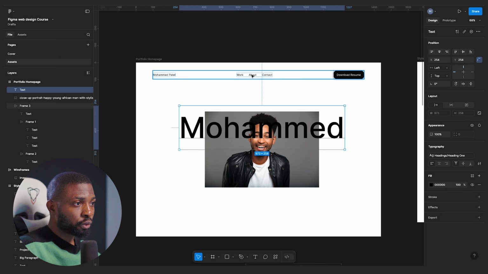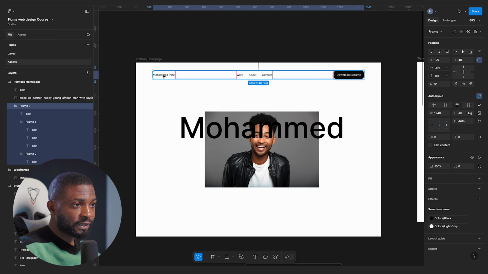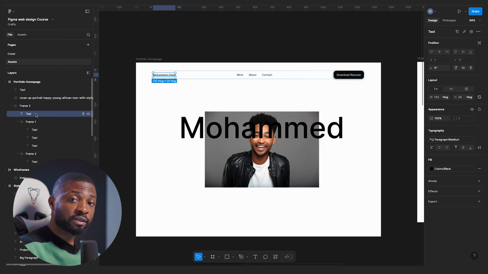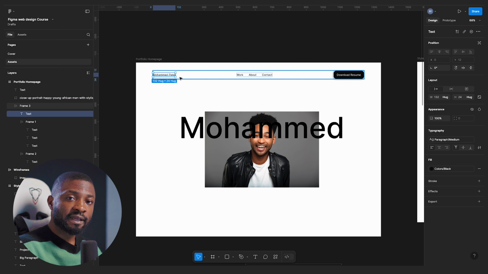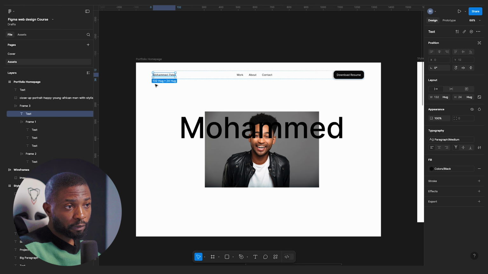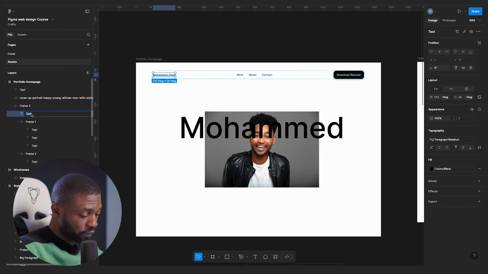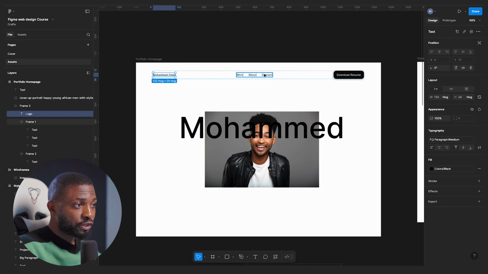What I'm going to do first, I forgot to rename each of these. So let's do that. As a UX UI designer, one of the things that stands you out from other designers is renaming each of your layers, because it helps when you have to do design handoff. So I'm going to name this. This should be the logo. So let's quickly name this logo. And this should be the links.